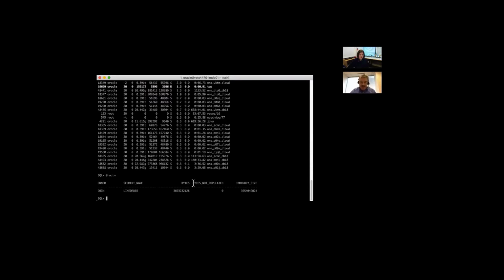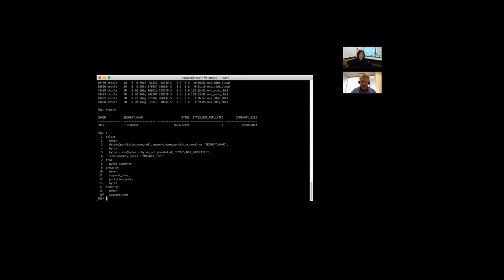Let's look at that SQL real quick. So notice we selected from GV$IM_SEGMENTS. In this case we're not RAC, but we could just look at V$IM_SEGMENTS. Notice I just queried a couple of the attributes of that V$ view. And notice that bytes not populated is set to 0. That's really what you need to key in on to understand that the object is fully populated.